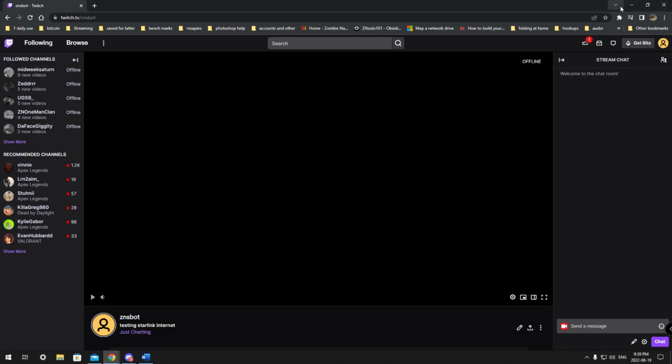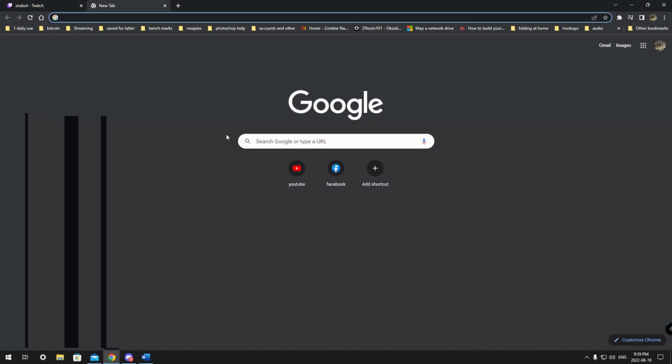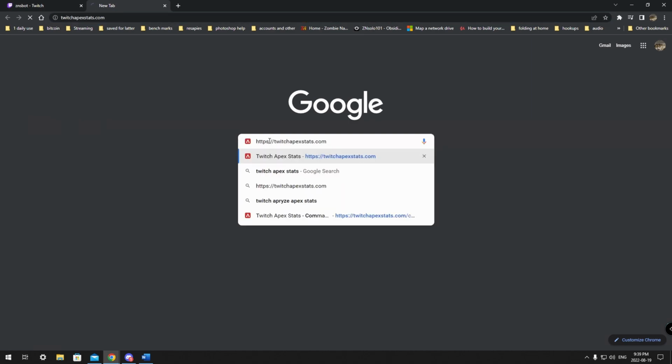Alright, and the first thing that we're going to need to do to get these commands, there's a few ways to do it, there's a few different trackers, there's a few different websites. We're going to use a custom API for this one. Now this one here is twitchapexstats.com. So we're going to go over to that website right now, and we're going to get this started.